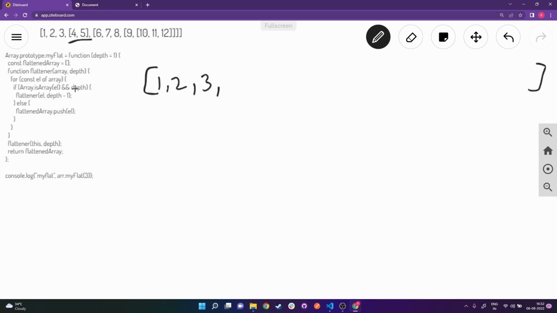So you must know that 0 is always false, but every other number 1, 2, 3, 4 and so on is always true. So until this depth is not 0, it is always going to be true. This part is always going to be true. And now since the depth is 3, we have passed 3 over here, so this is also going to be true. So Array.isArray is going to return true because the element is an array, and depth is 3, so it's just going to become true and true. So when it becomes true and true, we call this flattener function again. This flattener calls this function again. It passes the element, which is 4, 5, and it passes depth minus 1.